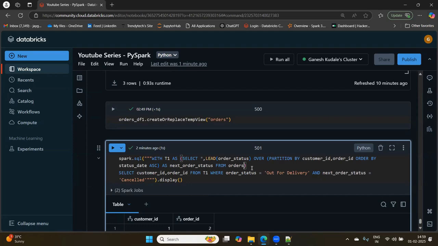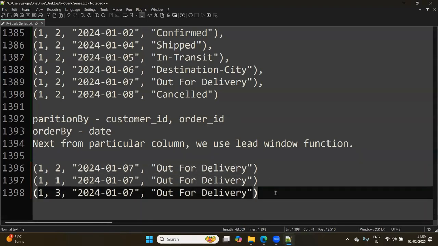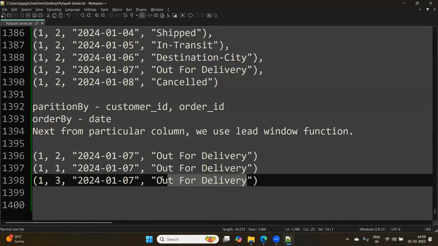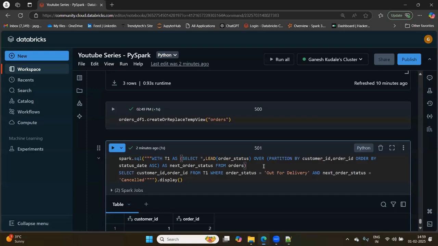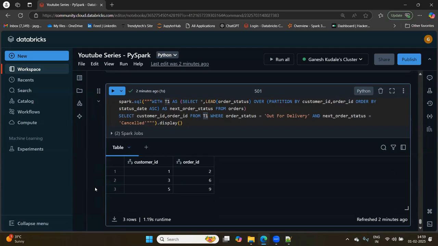But that where has impacted our result, because first it has filtered only out for delivery order statuses. Okay, and then on this status, you want to find the next status. There is no next status for this. It has given it as null. So all the filters we have applied on this temp table, okay, and we have got the expected output, right?